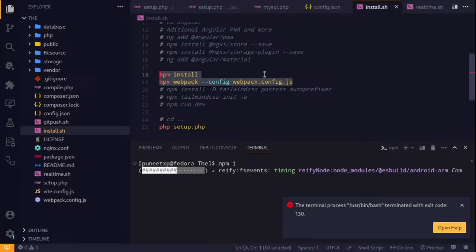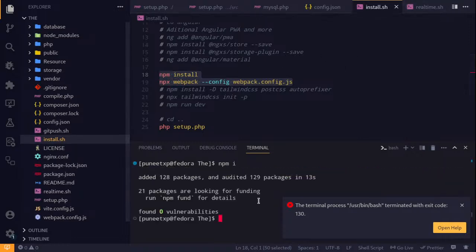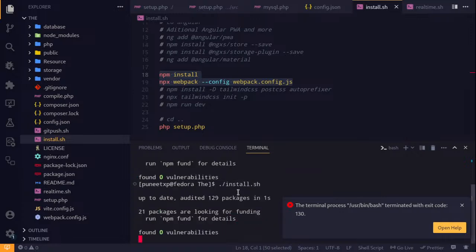Oh, I think I actually used this npm. Didn't I use npm install? Didn't I use that? I have no idea. Whatever. Let's see whatever it does.